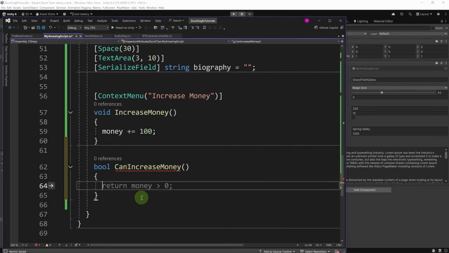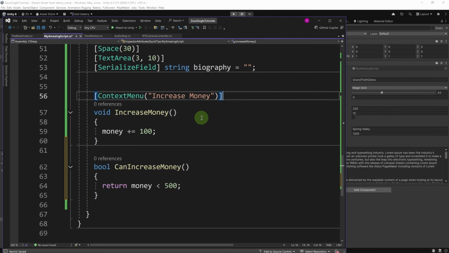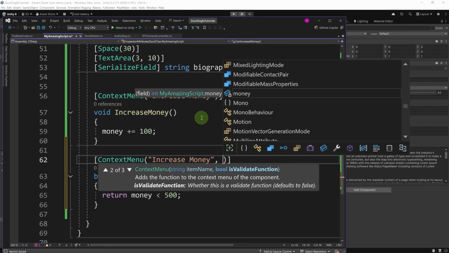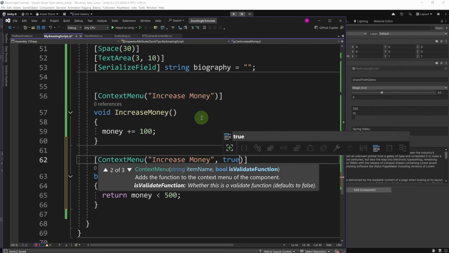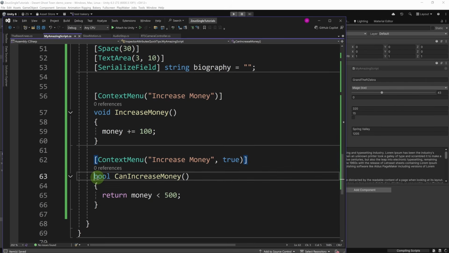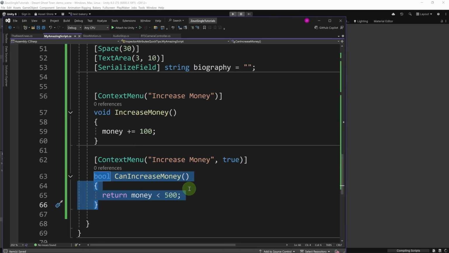Now let's do something interesting here. Let's create a method that will return a boolean. Let's call it CanIncreaseMoney, and we're going to return money <= 500. And here we're going to use the same ContextMenu attribute. However, we're going to set the second parameter, which is validate function. We're going to set it to true, and this way we're going to tell the Unity editor that in fact this is a validate function, and this will control whether the item in the context menu is active or not.